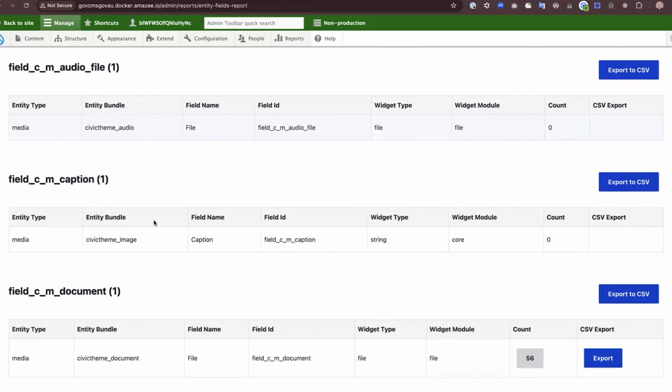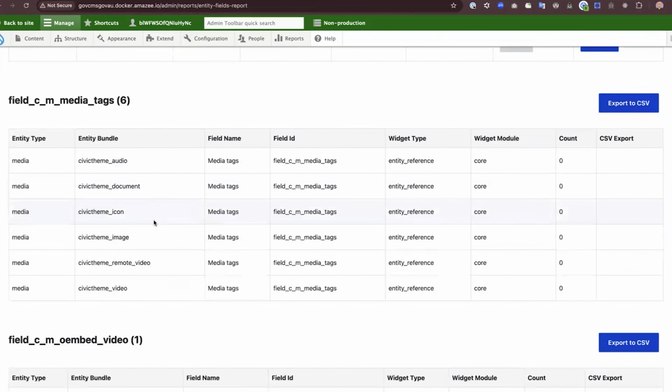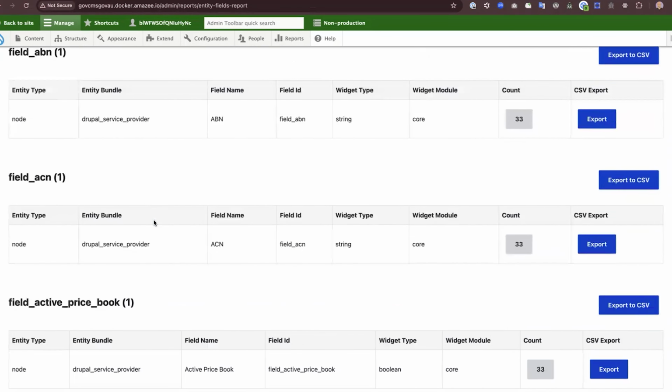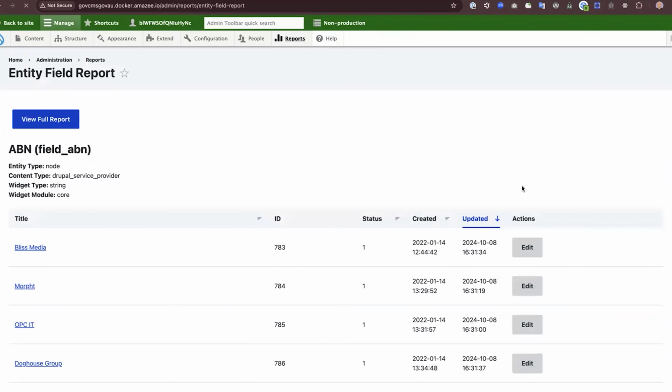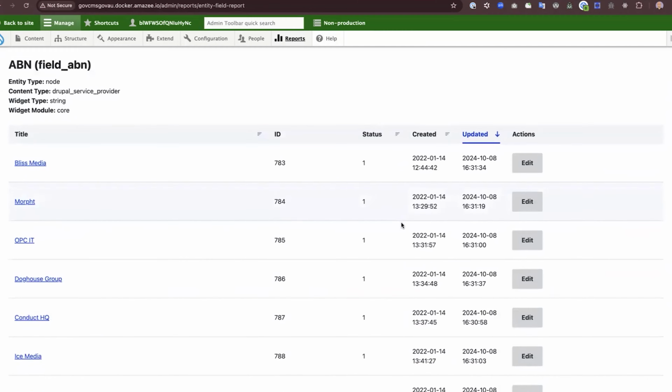So on media as well, let's go down. There's all media. Okay, let's use this one, for example. It's linked to 33 nodes. So let's click on this one. And this will tell you, okay, it's used on this.